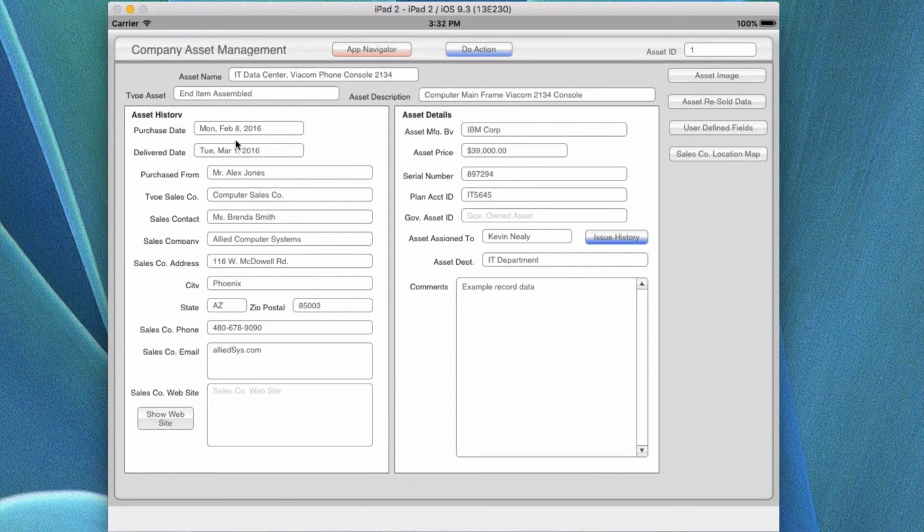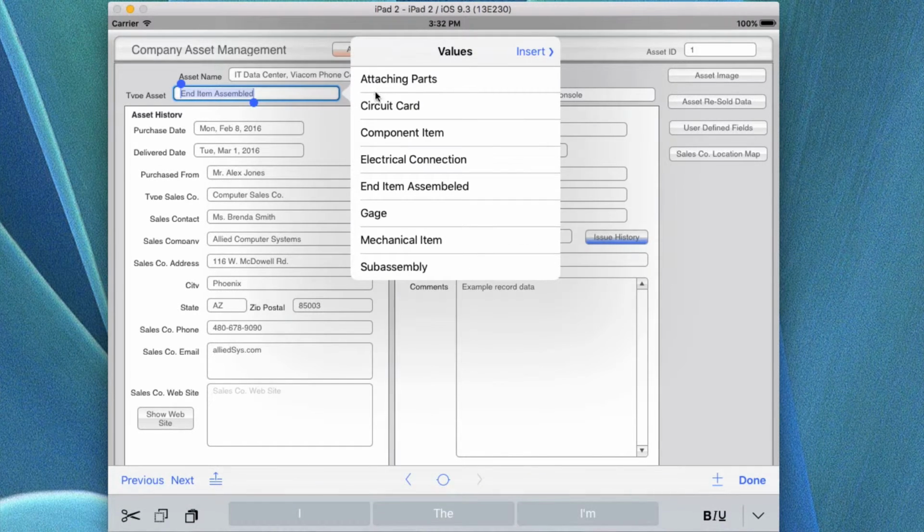As you can see now, we have the full data in here. I had put an example. In this case, we got a type of asset. Now this is a drop down, and what the drop down does is it allows you to pick from here. You could say, what kind of an item is this as far as the asset is concerned?